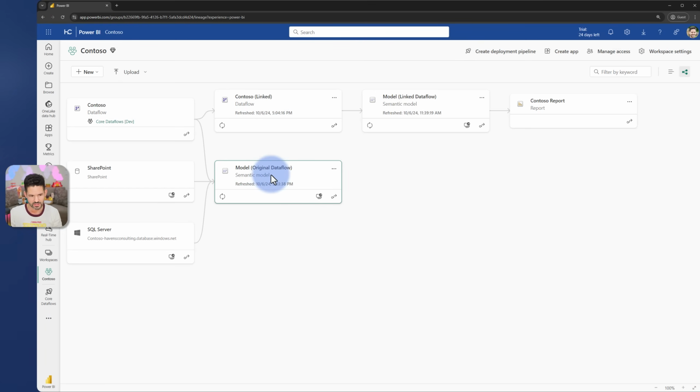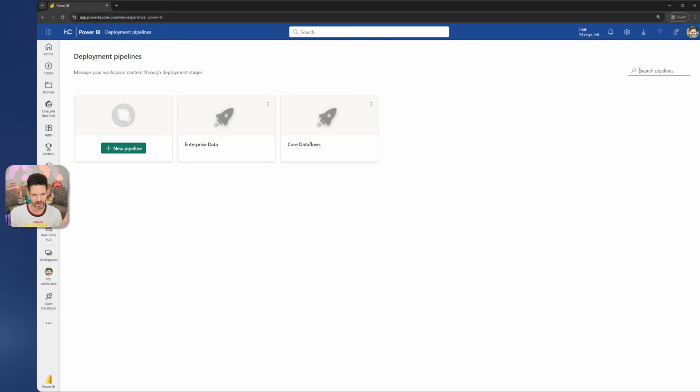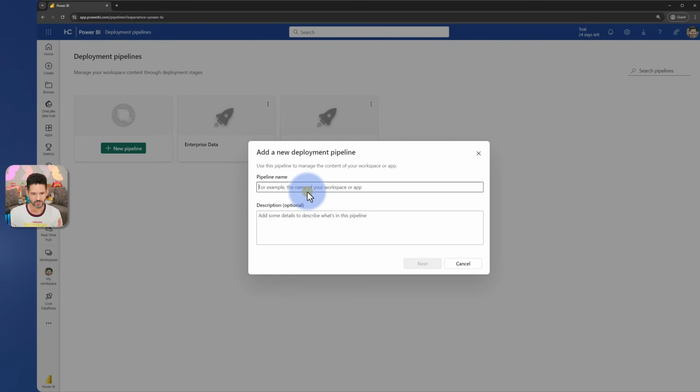And here's the original semantic model also that is grabbing information from the SharePoint here and also SQL Server. So we can see a few other rules that we can set up when we publish this. So I'm going to go to deployment pipelines. I'm going to create a new pipeline for Contoso.